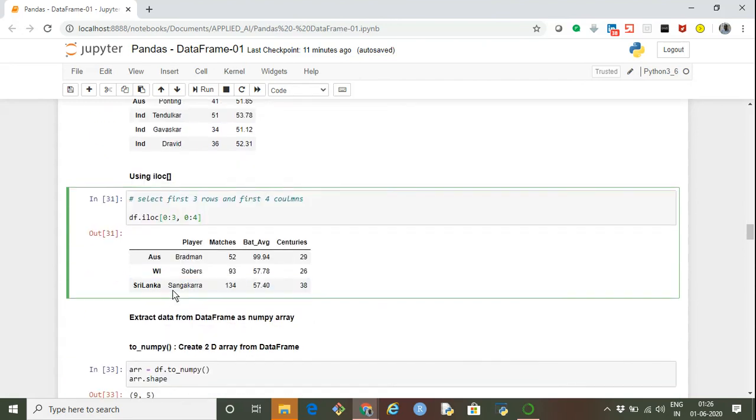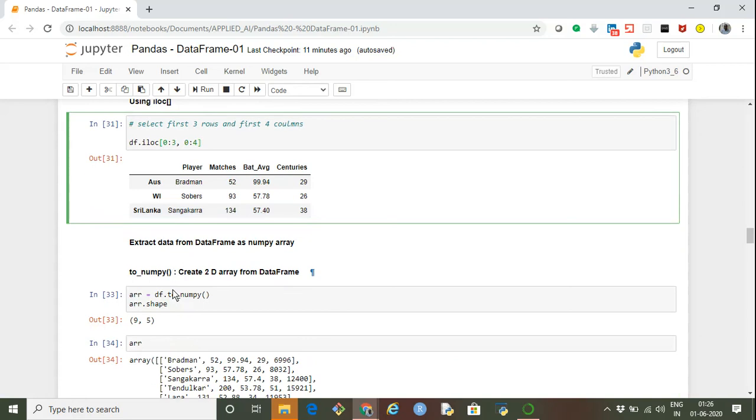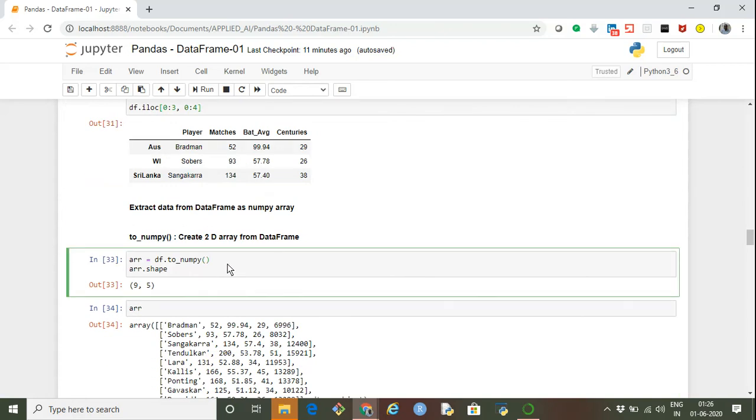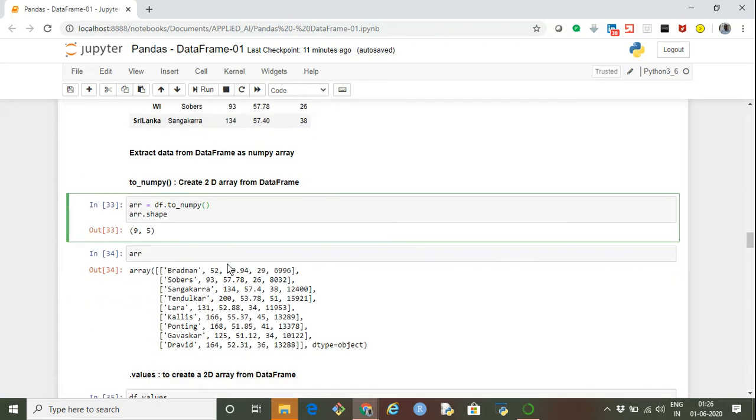Yeah, so now let's continue further. Now, often there is a requirement to convert a data frame into a 2D array. So there are two ways to convert it. One is to use the to_numpy function. So we do df, which is the data frame, dot to_numpy, and the output that we get is in the form of an array, a two-dimensional array which gets stored in ARR.